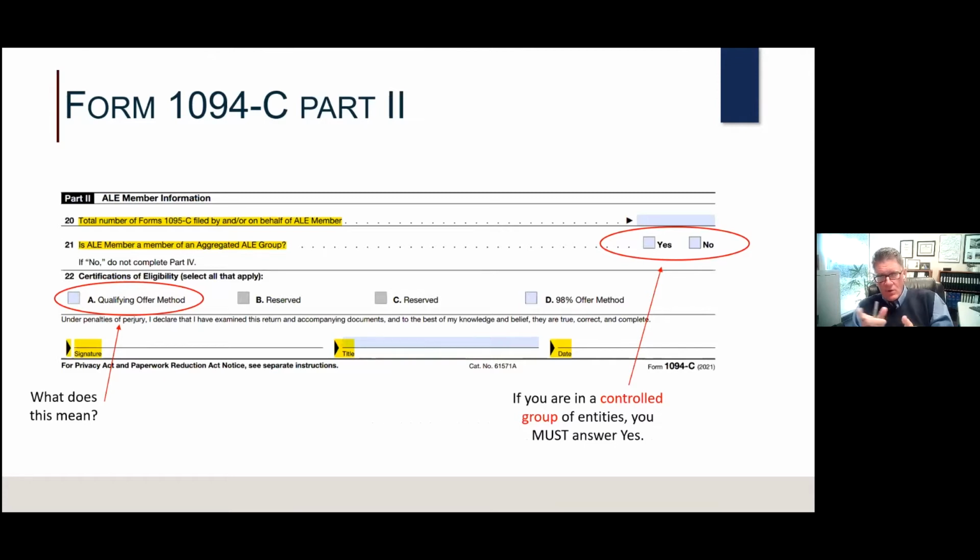I want to highlight the questions that are circled here and talk a bit more in detail. So 21 is a really important question. 21 is asking you, is your company part of a controlled group? An aggregated ALE group is another word for controlled group. What that means is that you have common ownership with another entity with a different tax ID number that has employees. If you have that situation, you must answer yes to this question because the ACA reporting applies to all of those entities, and they must be connected when the data gets to the IRS computers.